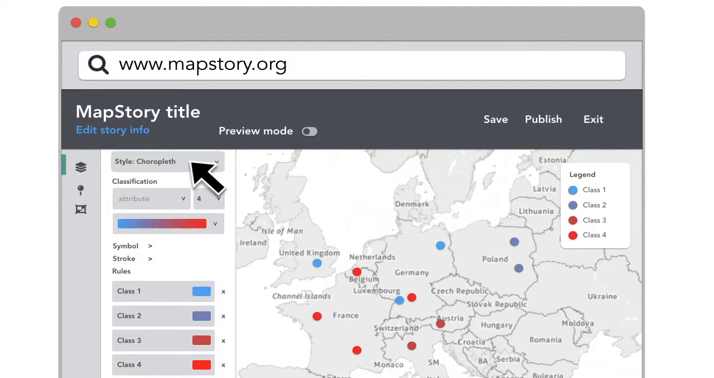Styling story layers using Colorpleth Style. Colorpleth Style lets you apply a range of colors to groups of features based on their numerical values on a statistical attribute. To apply this style, specify the numerical attribute you want to classify, and the number of classes you want to show. Then choose a color ramp from the list.